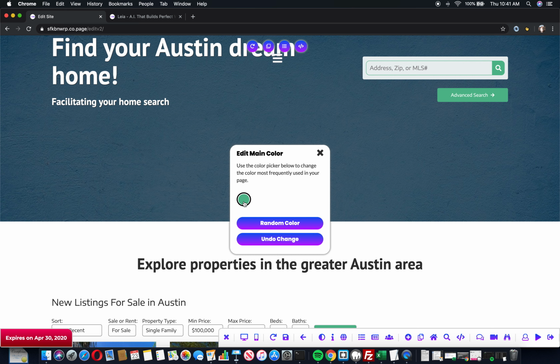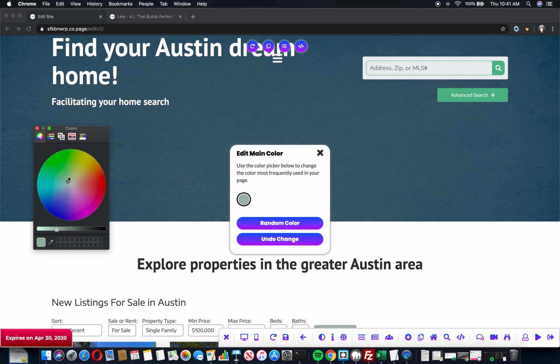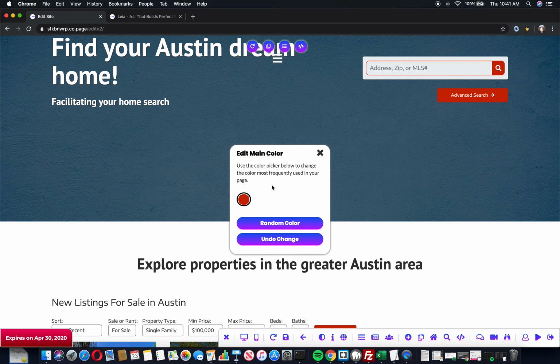However, we could also click on this little green button right here and then drag and drop a different color around like that as well, right? And then if we decided now we like the orange one the best, we can click undo change.